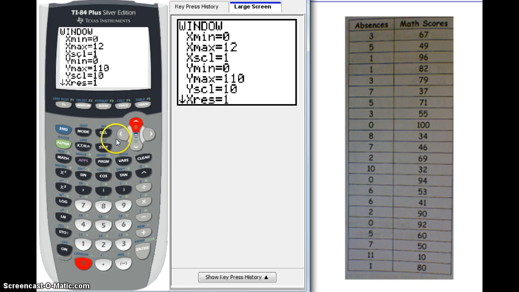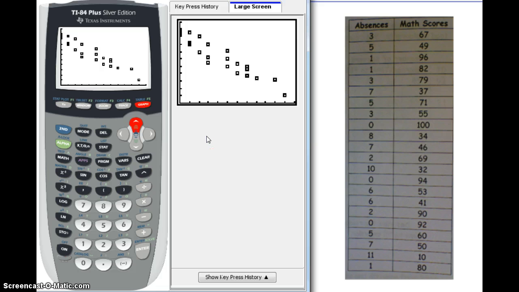So now, if I hit graph, we should see a graph with our x values and our y values and a whole bunch of dots. Let's see if this works. Oh, great! This is really cool. It looks like a negative correlation. It looks like a pretty strong correlation.